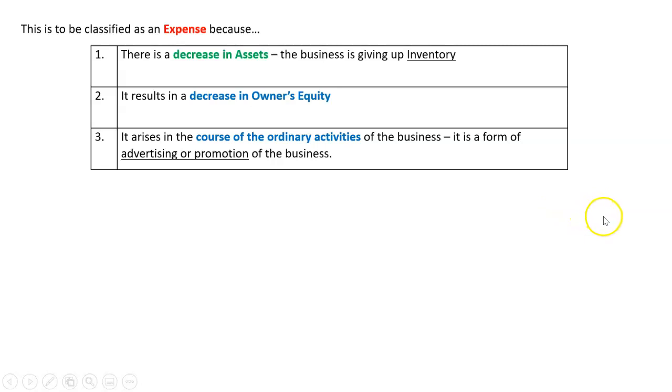It's just another form of advertising or promotion. Just like if we took out an ad on Facebook, that'd be advertising. Well, this is another ordinary business activity. We're just advertising in a different way.